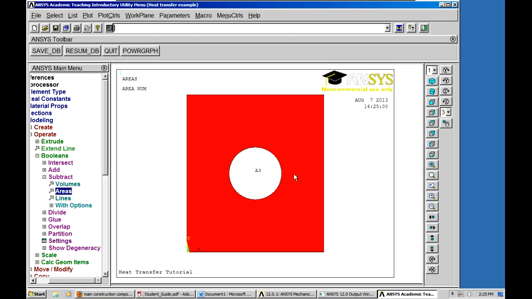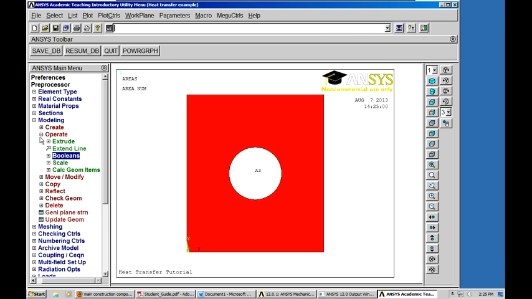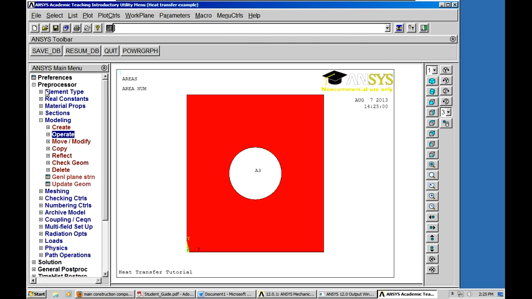Okay, so that's correct. We only have one area, and it's called Area 3. Area 1 was our square, Area 2 is our circle, now Area 3 is this plate here with the hole in the middle. So that's a good tool to know about. Now our modeling is finished. Let's save, and I can move on to meshing.